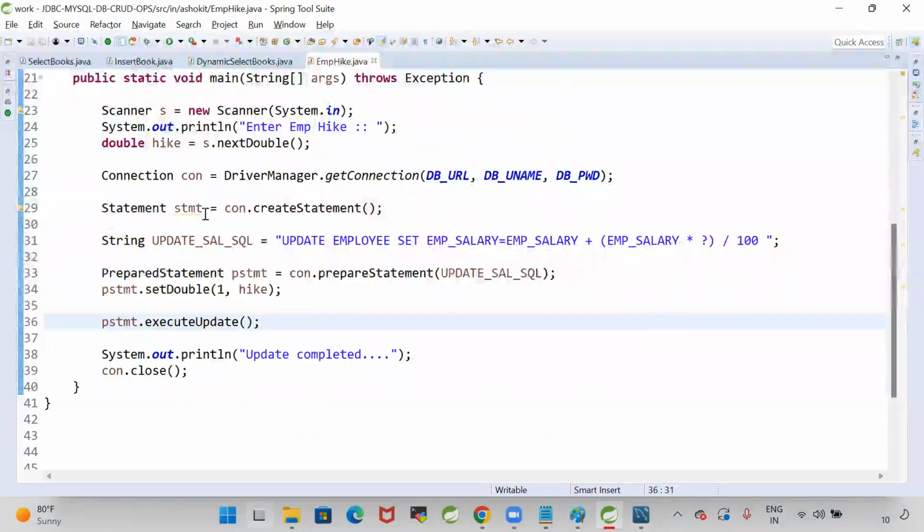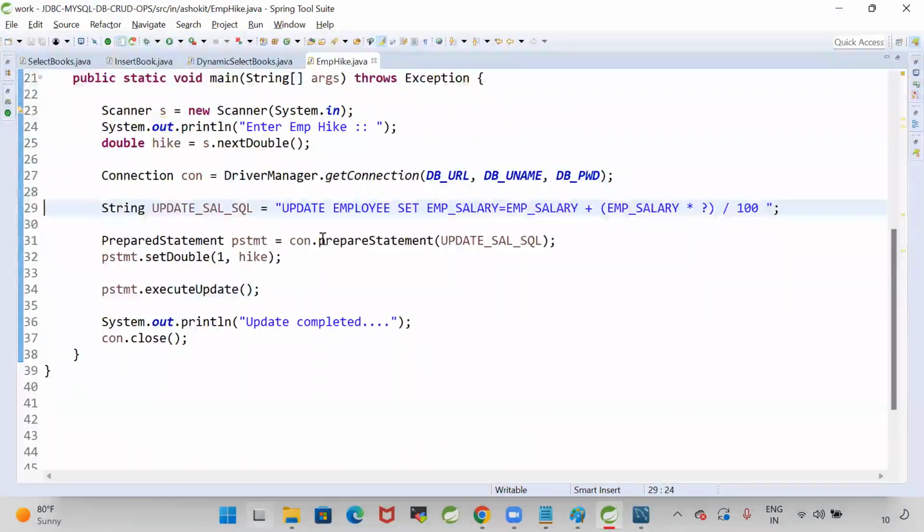With this, how many times is our query executing? How many times will our Java application communicate with the database? Only one time. How many records will update? Any number of records: 1,000 records, 10,000 records, 1 crore, 2 crores, 10 crores also. With a single query, those records will update in the database. Business logic is executing at the database side.